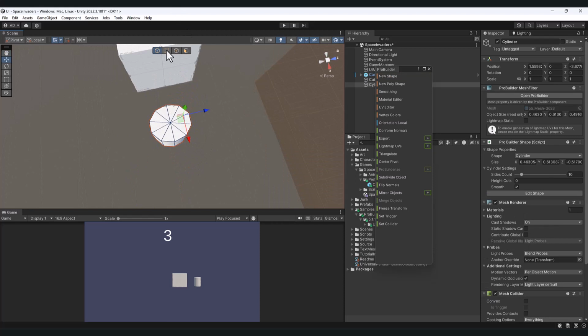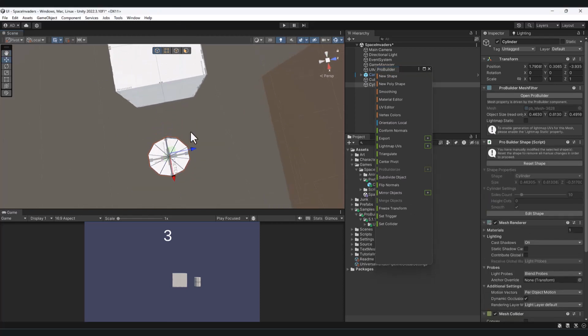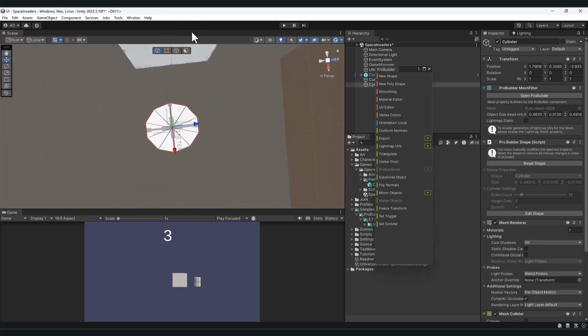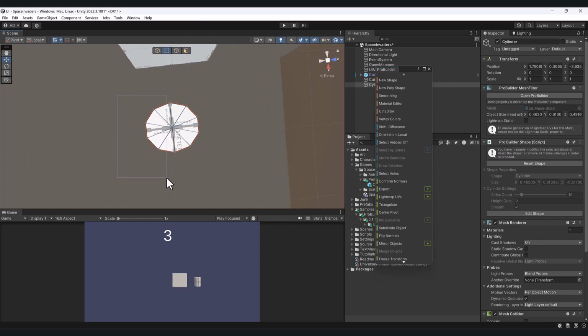What I'd like to do is, let's center pivot too, so it's right there in the middle. I'm going to hit F to focus on this, and from the top view, I'm going to grab these verts and just drag them out like this.